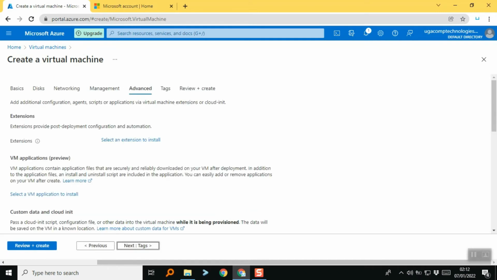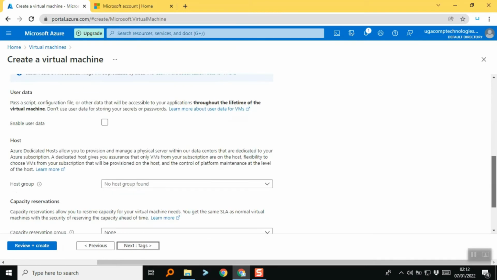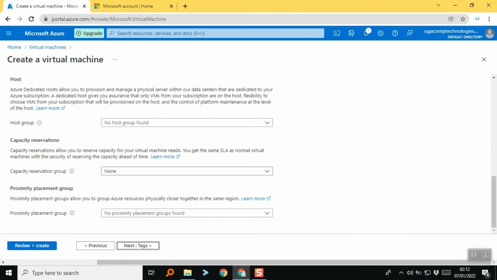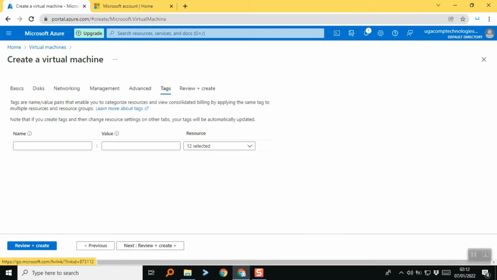So when you proceed and check, there's nothing much to change here. You just have to continue the tags. You don't have to put in tags at the moment, unless you know what you're doing.